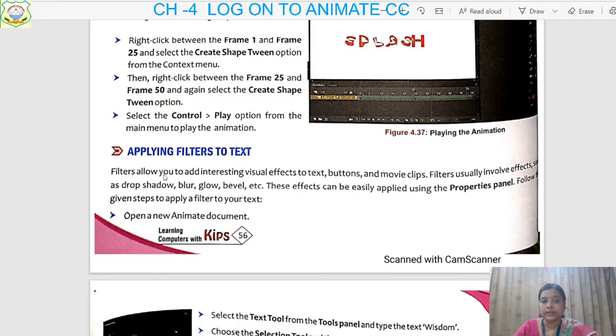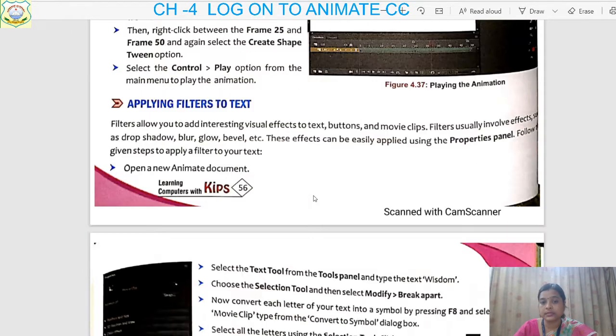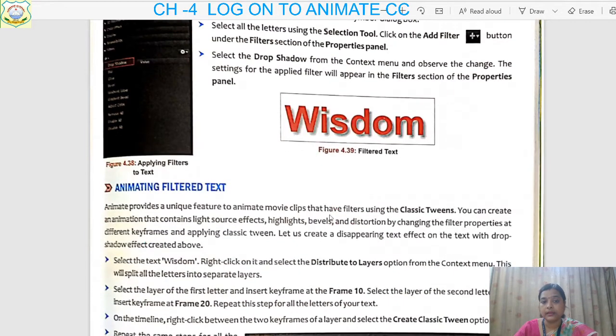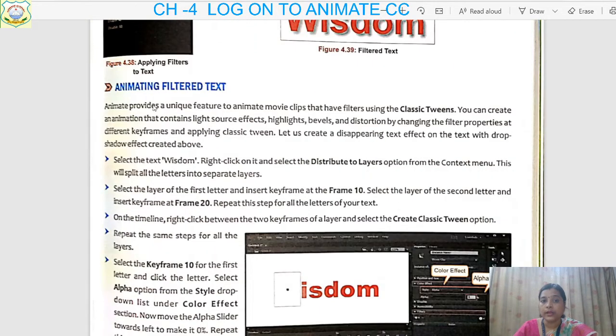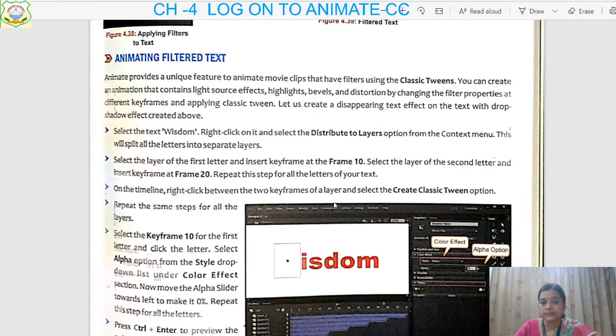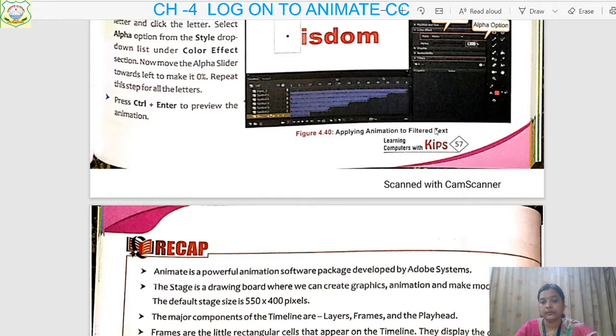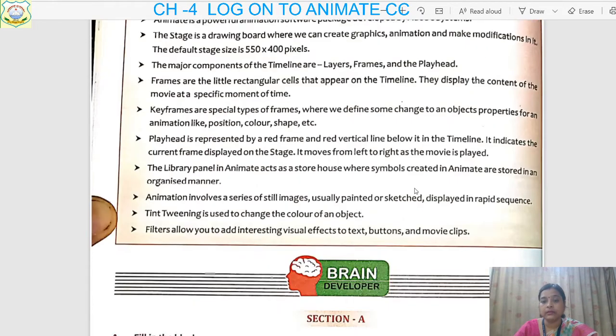And then after that, applying filter to text. Applying filter to text. How will we apply the filter? Break apart and then we will select and then we will filter it. How will we do it? And how to animate the filtered text. After that, the chapter is completed. Okay, this is the recap one.